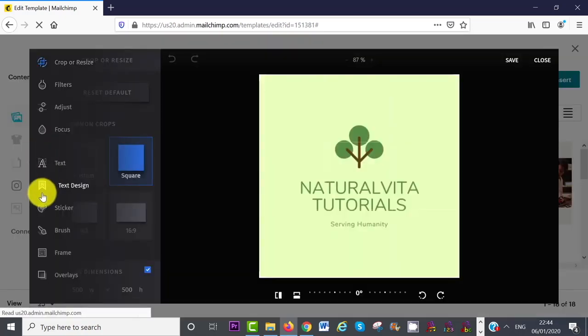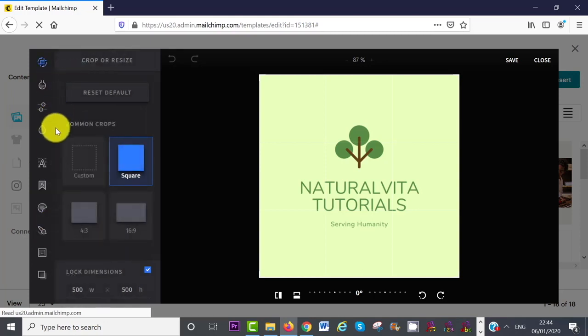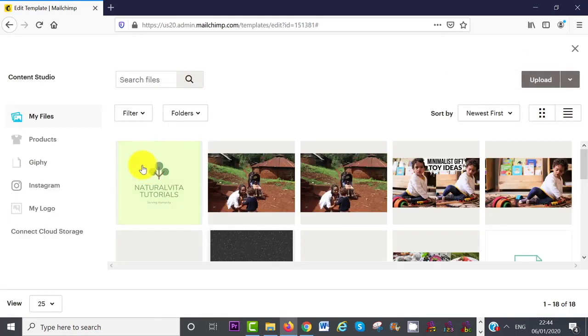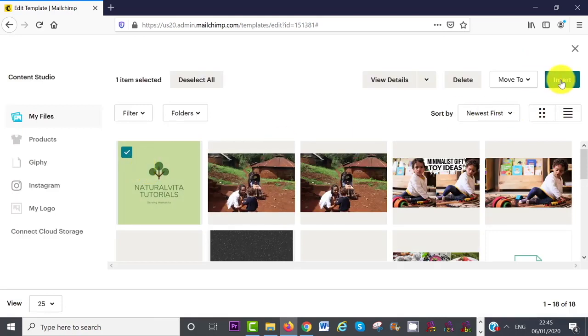This area here is where you can make modifications to your image. For example, you can crop and resize, you can add filters, you can adjust, you can focus. I like the image as it is, so I'm just going to click on close. So again, select and insert.